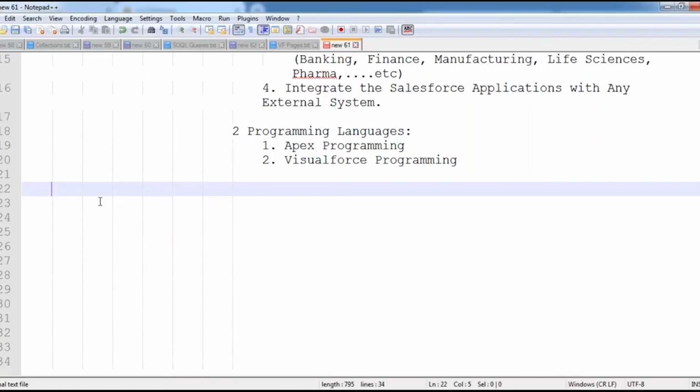Or Salesforce migrations. If you want to migrate, at that time also we can go with integration, because data migration we can do. Also, if we want to do any transaction or get any support from a third-party application, at that time also we need to integrate the third-party application with Salesforce, right.